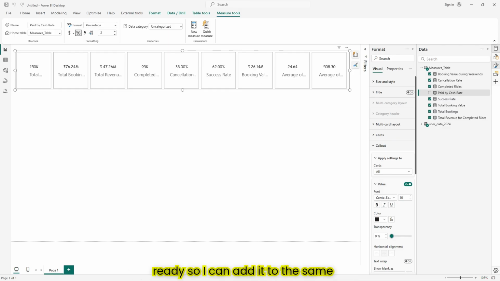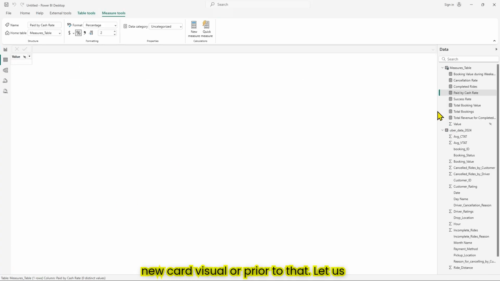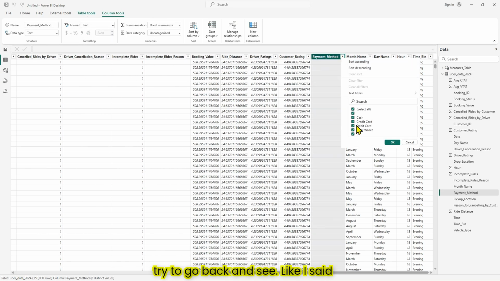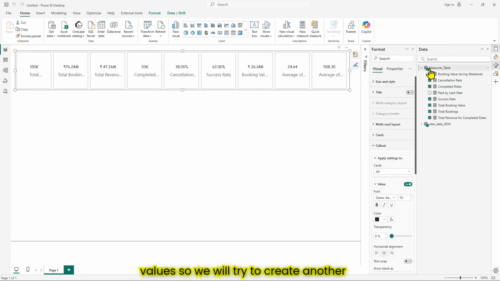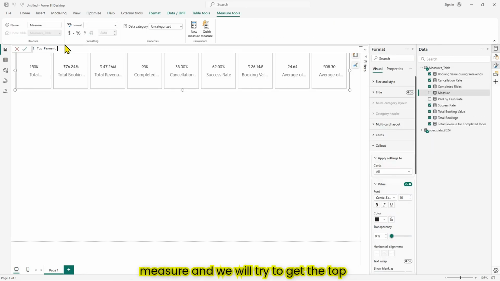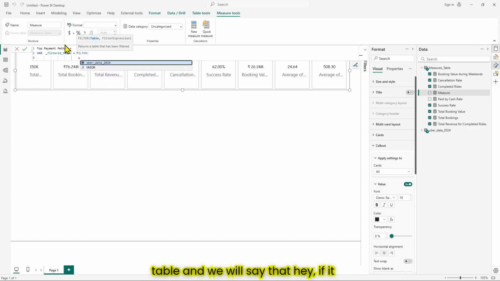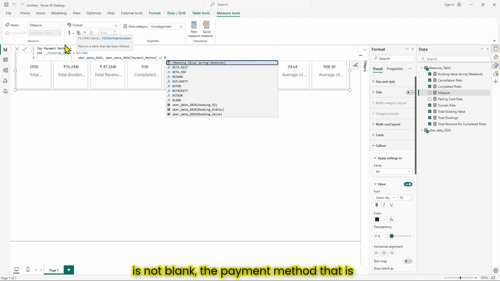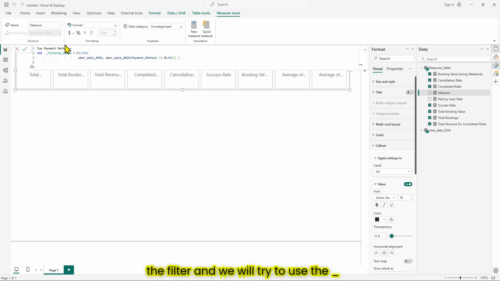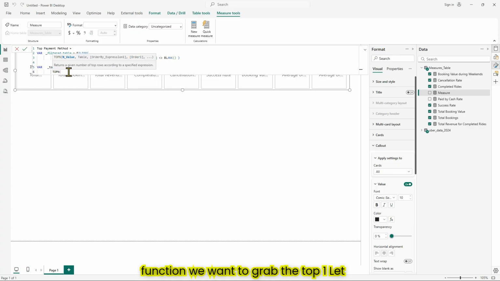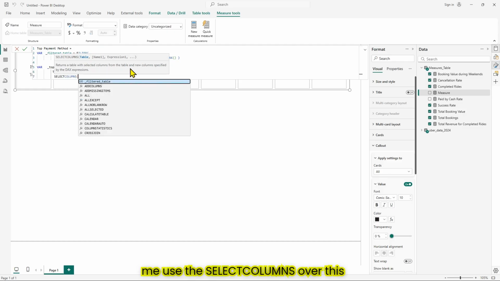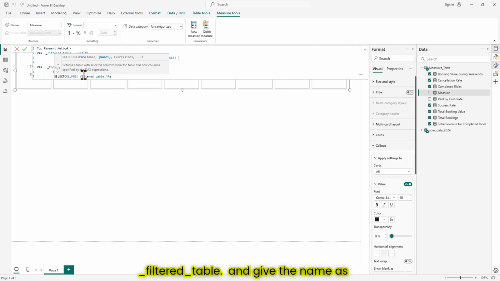So I can add it to the same new card visual, or prior to that, let us go back and see. Like I said, in payment method, we have some blank values. So we will create another measure, top payment method, equal to a variable, filter table, and we'll use the FILTER function. The table will be the main table, and the filter will be that the payment method is not blank. And we will use TOPN, another variable. We want to grab the top one. Let me use SELECTCOLUMNS over this filter table and give the name as payment method. The expression will be the payment method.